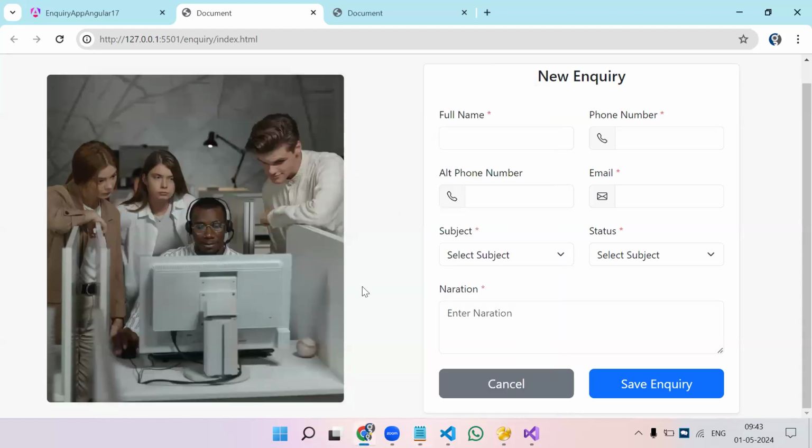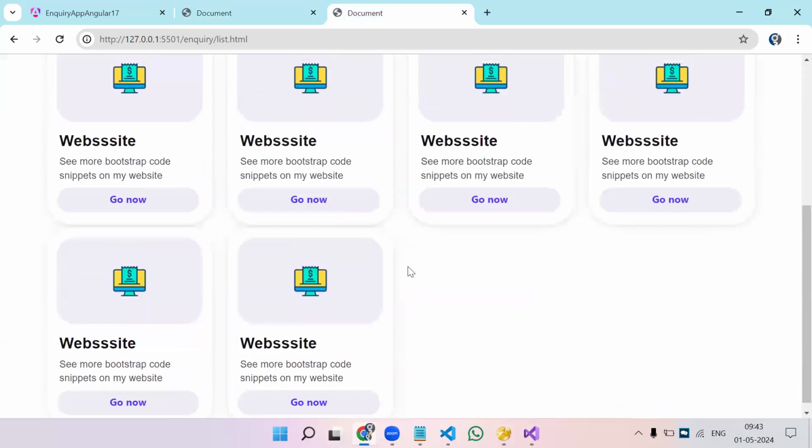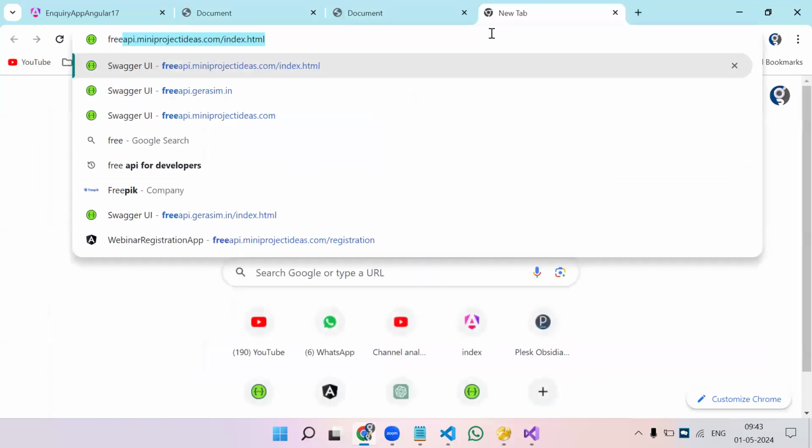So HTML is already created. You will find it in my GitHub under YouTube project template. The inquiry folder is there. Inside that you will find two pages. First is for creating a new inquiry, and second is to show the list like this. We will be using card format, and here there will be a button to navigate back. Let me just showcase the API also.